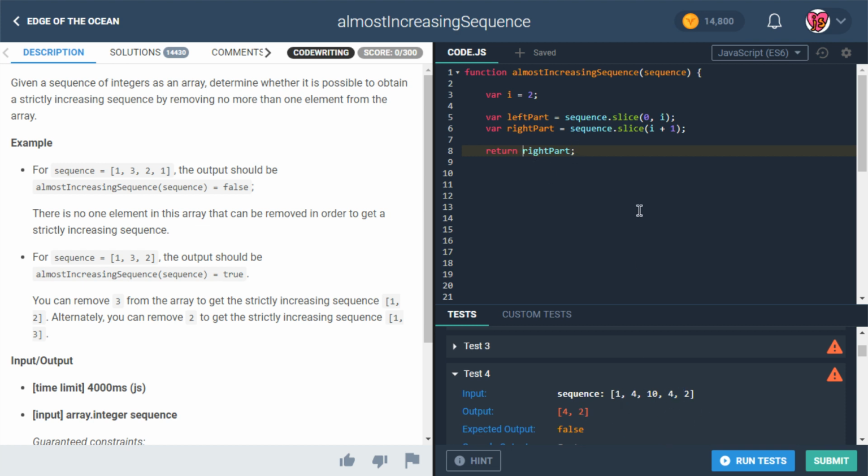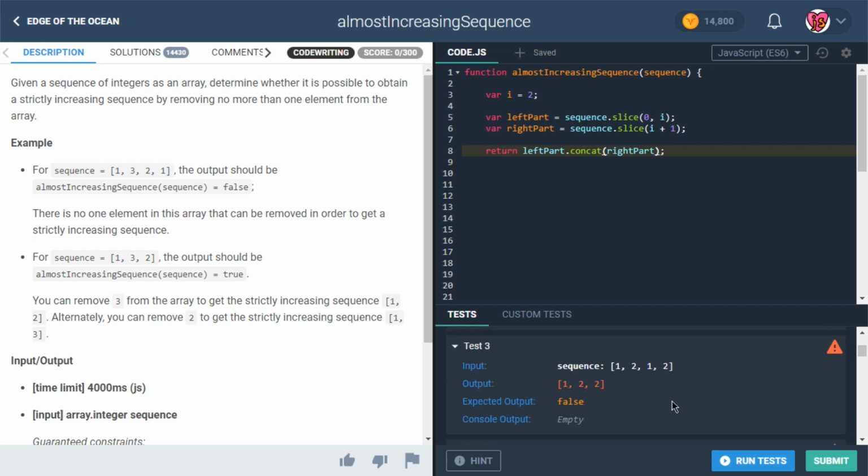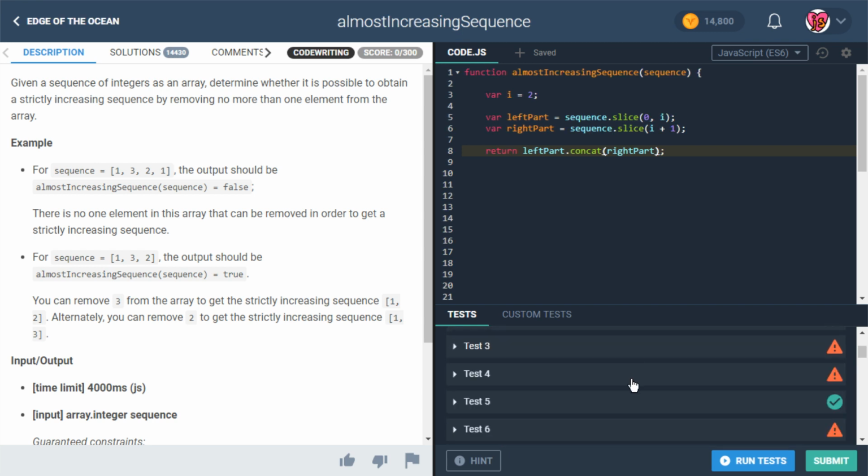Now we basically want to do leftPart.concat(rightPart), and that should give us, yeah, great. So it's the same sequence, but now it doesn't have the 2 there, and again, doesn't have the 2. It shouldn't have the 1 in this case. Excellent. So that's working the way we want it to. It's removing a 10 from that one.